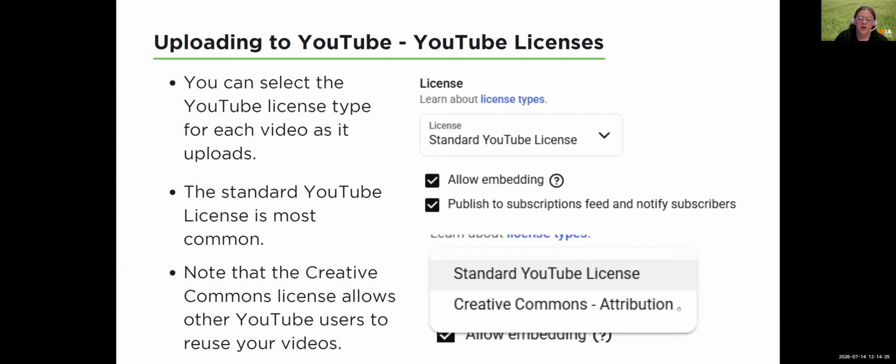So if you use this Creative Commons attribution license, that lets any other YouTube user reuse your video because the Creative Commons is meant to do that. It allows folks to basically take your video and then use pieces of it for their own content. So keep that in mind. You do have to pick your YouTube license every time.